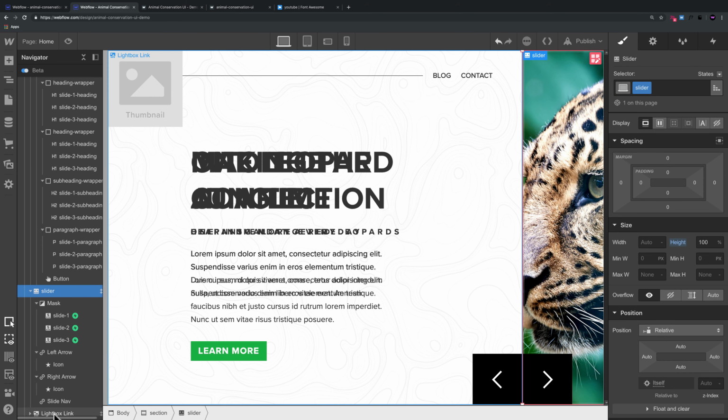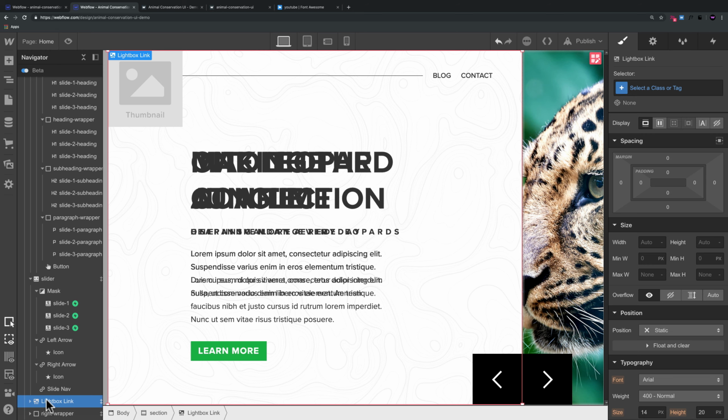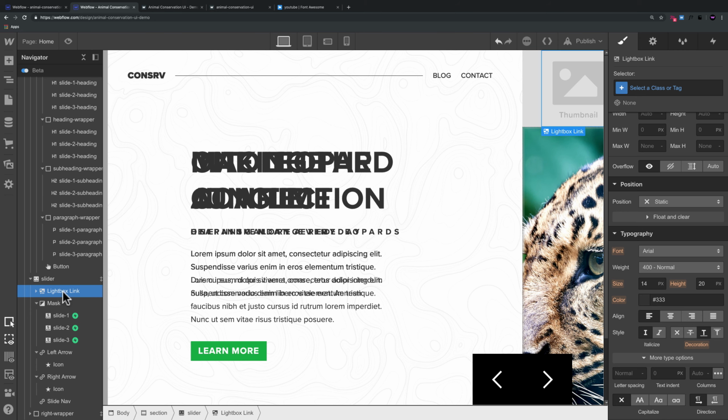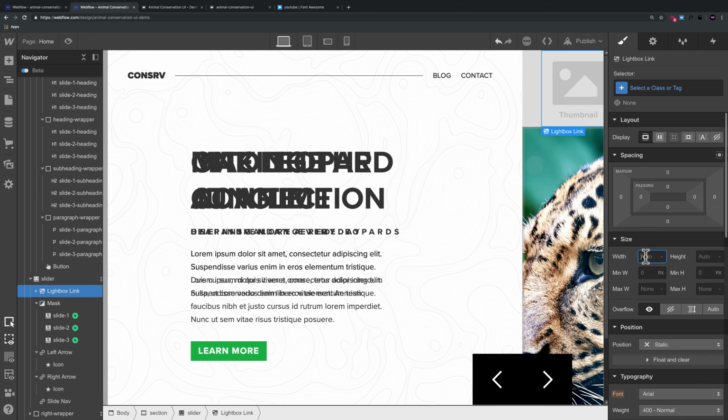Oh, it's already set to a position of relative. So we want the lightbox to be in the slider, and so let me see if it's in the slider. Yes, okay, so I'll place it at the top. I'll set the width and height to 200 pixels by 200 pixels.